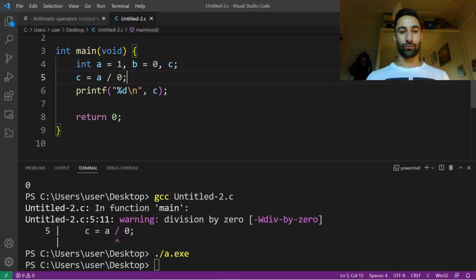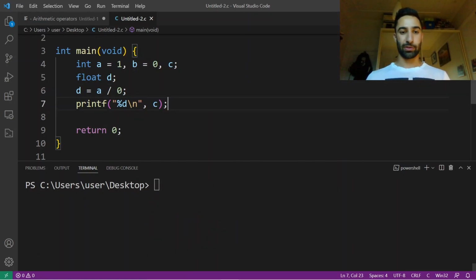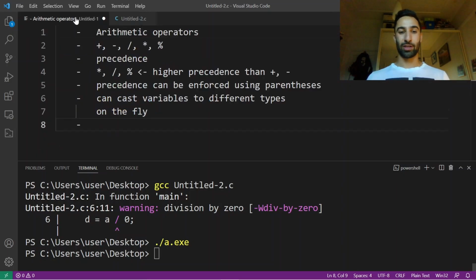You can also, if we do floats, so if I do float d, and then d equals a divided by 0, let me make sure I'm printing the right thing. Okay, that's right. Yes, we're dividing by 0. Let's run it. And if you run this on a Linux system, you'll probably get the keyword inf coming up, like inf. That might be returned. Really, there's 3 things that can happen.